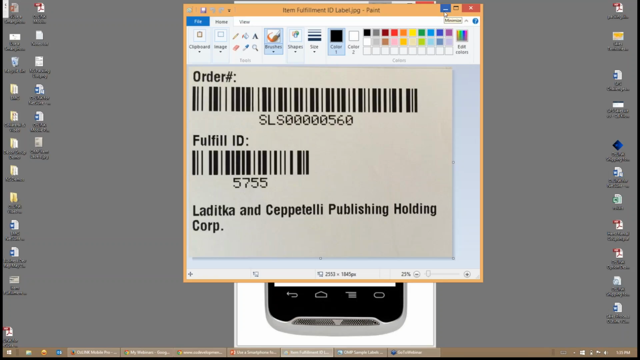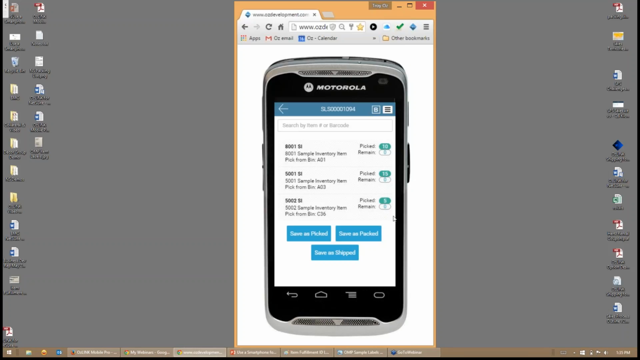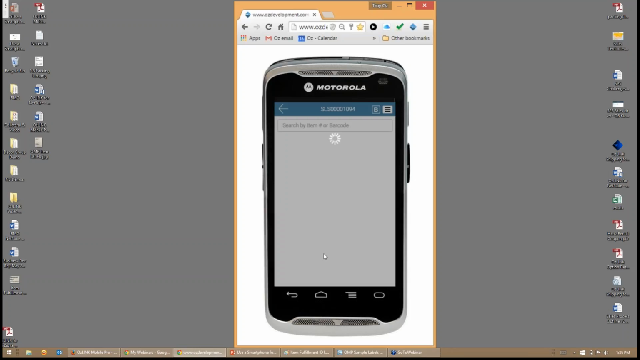Maybe we have a separate packing station or a shipping station set up further down my lanes in the warehouse. I can save the fulfillment as packed, and a lot of our customers will generate the packing slip using the native NetSuite packing slip feature. Or I can save it as shipped, and I can generate both my shipping label and packing slip if I like. I'm going to go ahead and save this fulfillment as shipped.